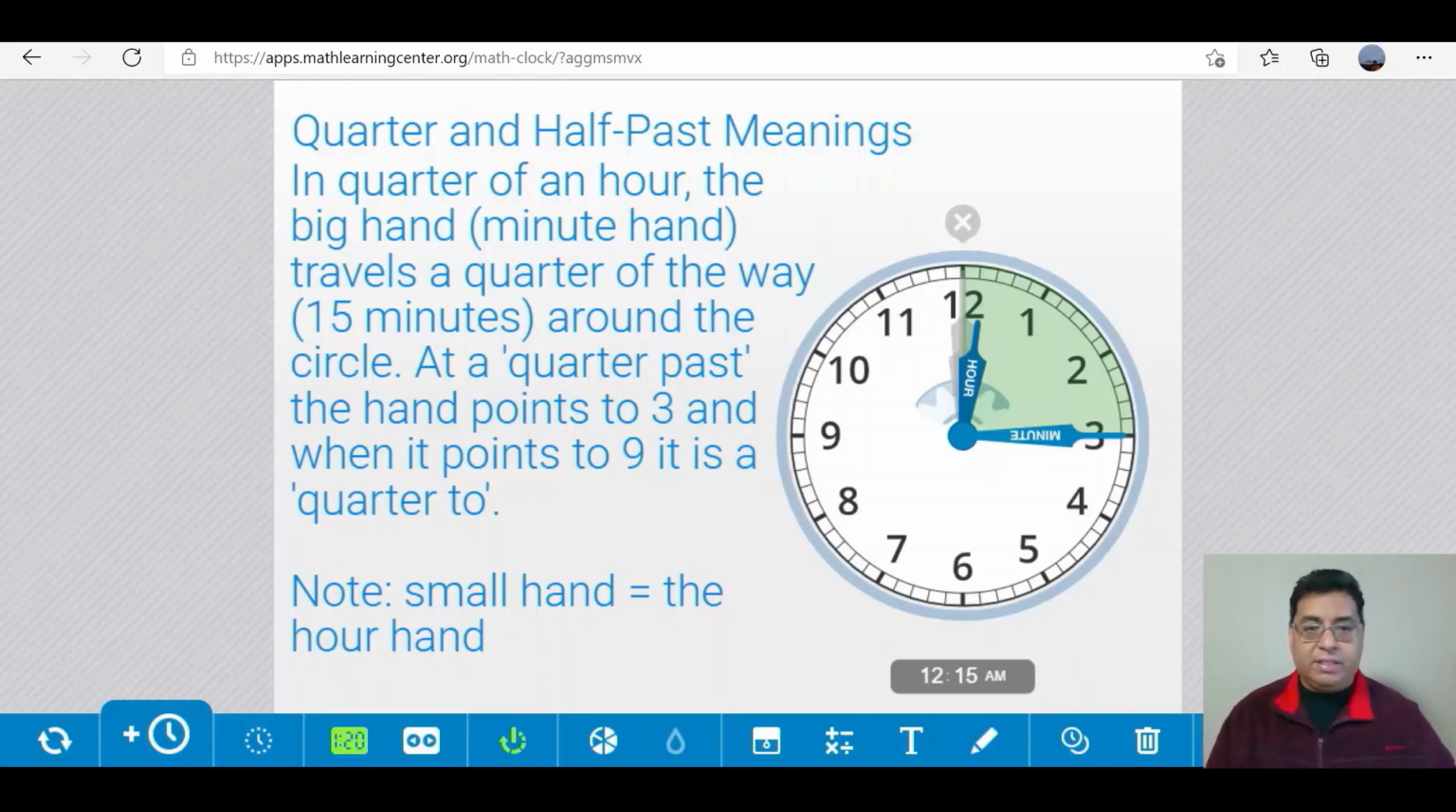So then it says that when it points to 9, it's a quarter to. So again, I'll just take the minute hand and slide it on over to the 9. And now I've got a quarter to 1 a.m., because again, using the digital clock for guidance, it says 12:45 a.m.